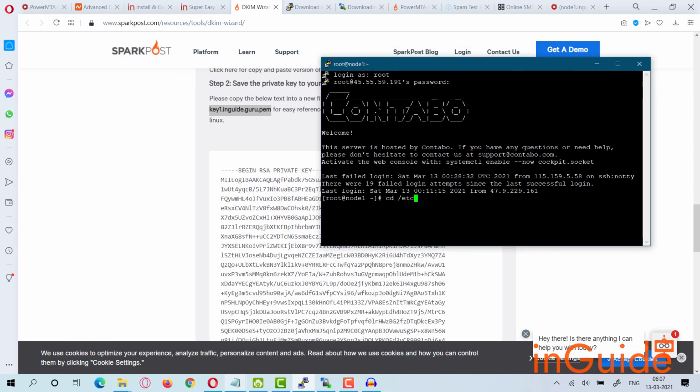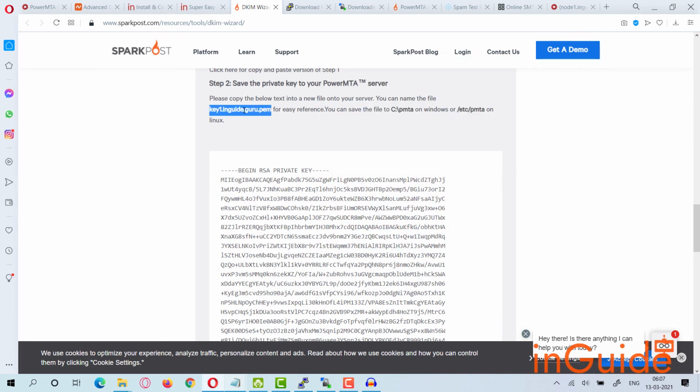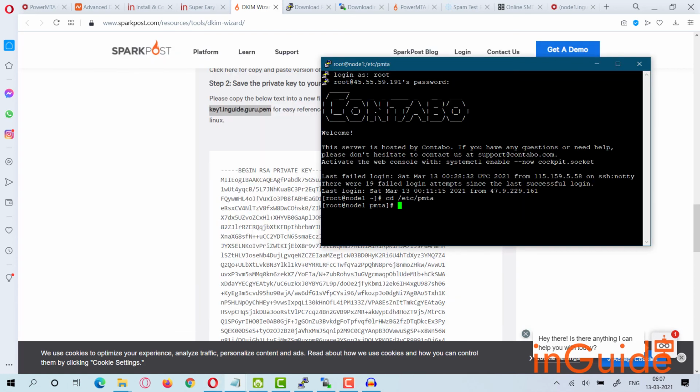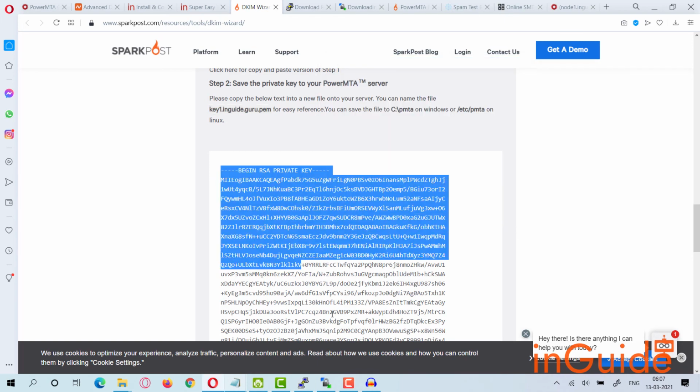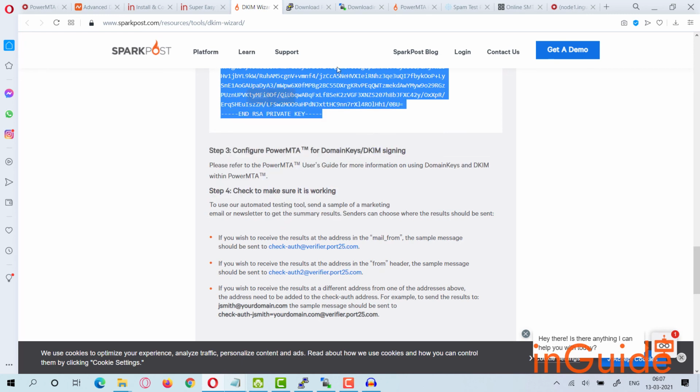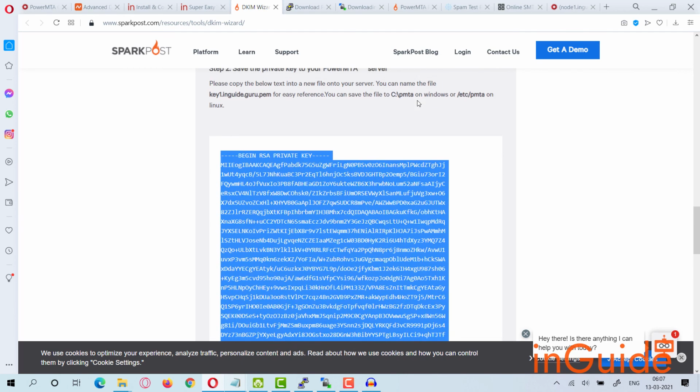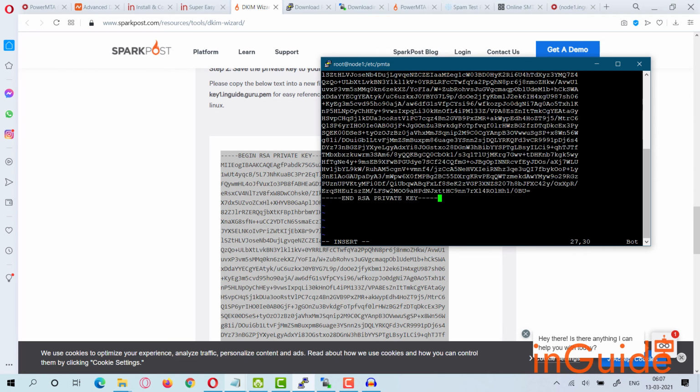So I am going to this directory which is directed by SparkPost. You can see. Now this is the file name. I am just going to copy it, and then I'll type vim and the file name. Now in order to make any entry into this file, press A on your keyboard and then copy the private key here, paste it with right click of your mouse and then :wq, save it.